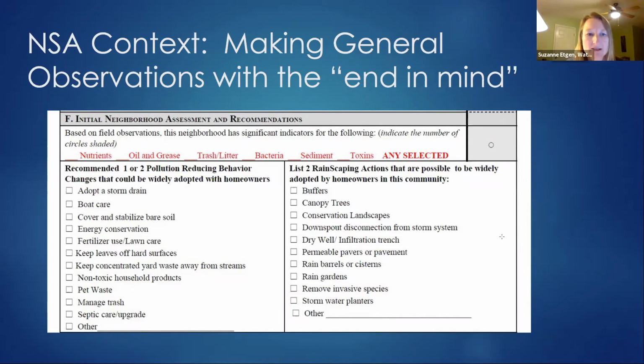So for instance, if you're really jazzed about doing a rain garden in your community, and you do the neighborhood source assessment, and what you find is that there's very little space for rain gardens. As you're walking around, you're seeing very hilly terrain, lots of trees, and you know that rain gardens really need to be on flatter areas, where you're not digging under the tree roots.